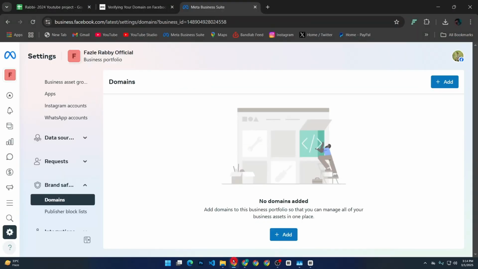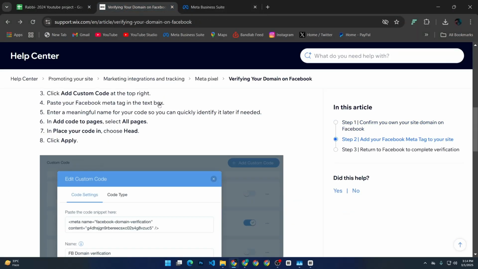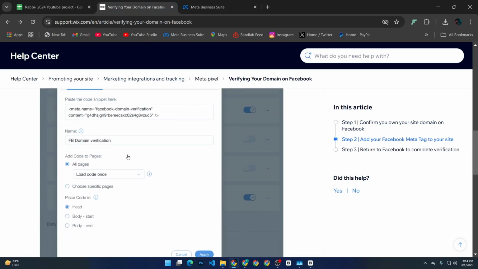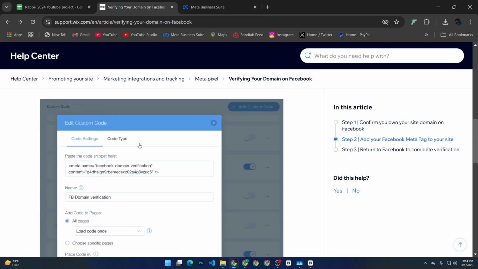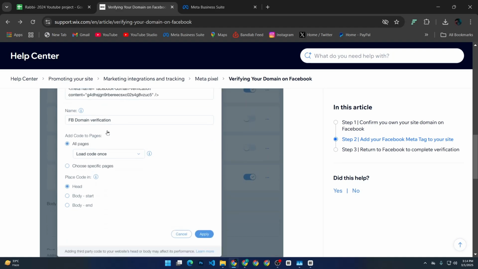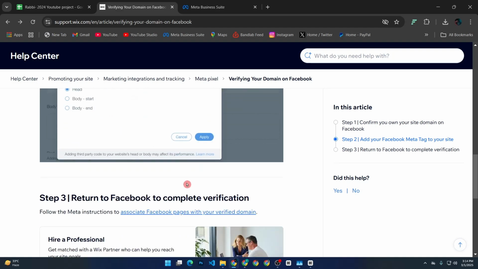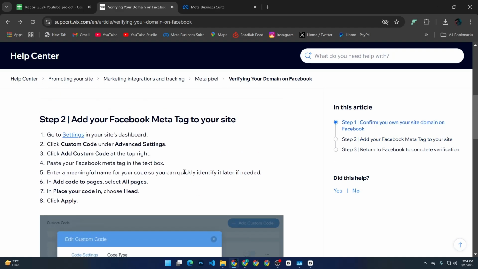Now click Apply. Head back to Facebook Business Manager and click Verify Domain. Once it turns green, you are good to go. And that's it. Your website is now verified for Facebook ads.